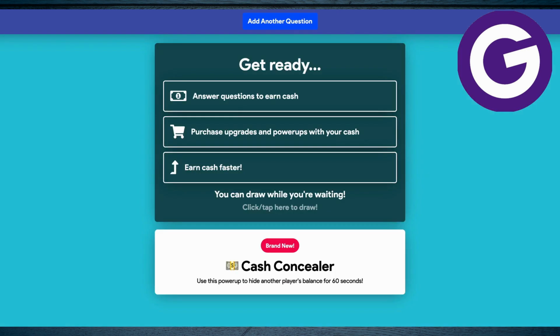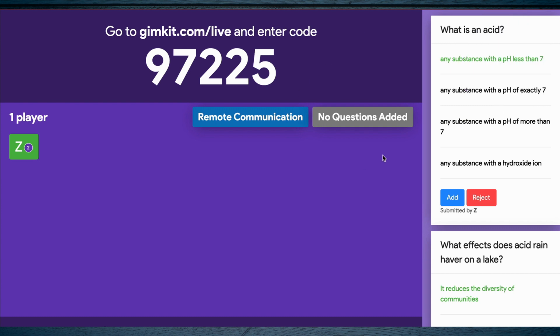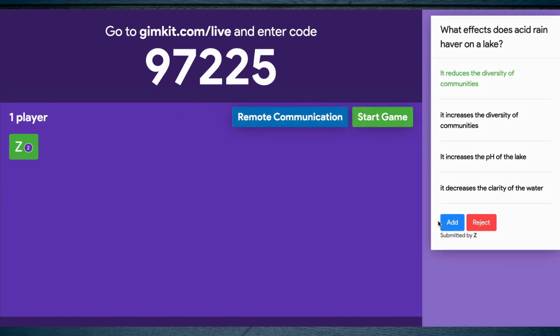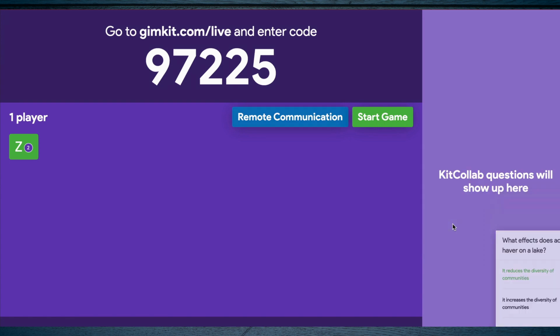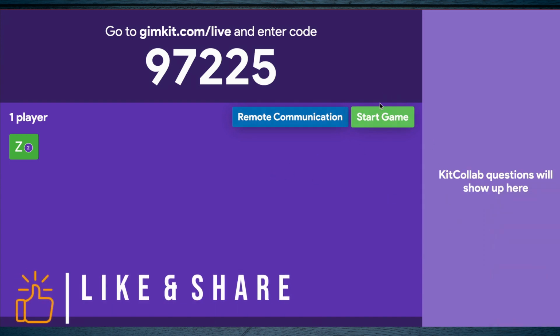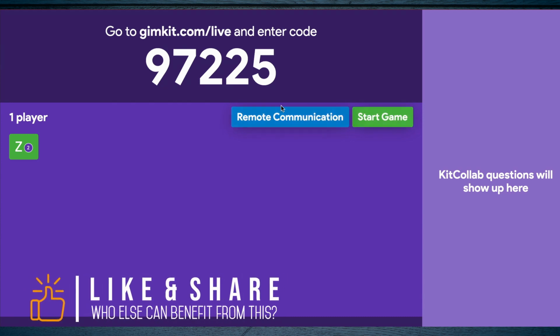Okay, so let's jump back and see what it looks like from the teacher's side once those questions are in. Now I can see that the 2 questions are going to appear on the right. I can see that I submitted them, right? And I can add them or reject them right here. And you would just do that as kids generate those Kitcollab questions, start the game, add your remote communication if you want, and that's pretty much all there is.